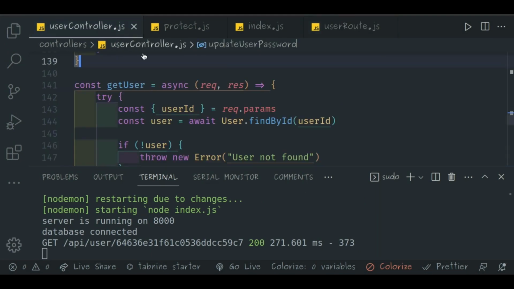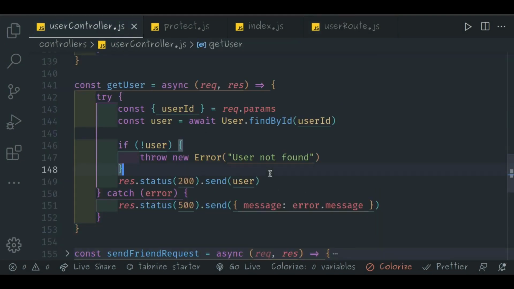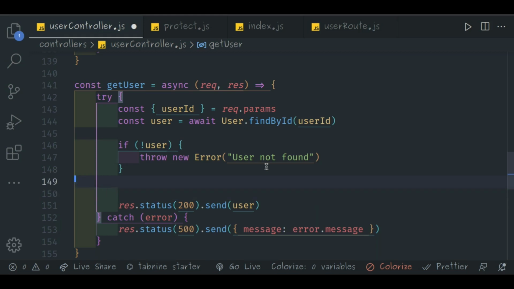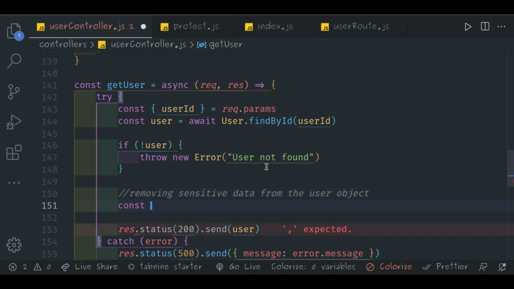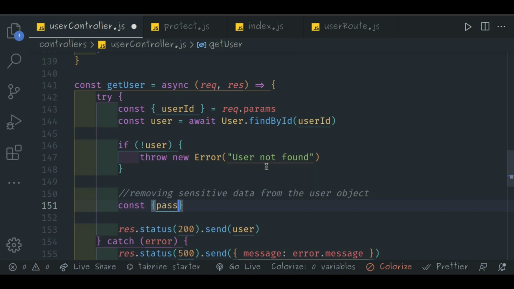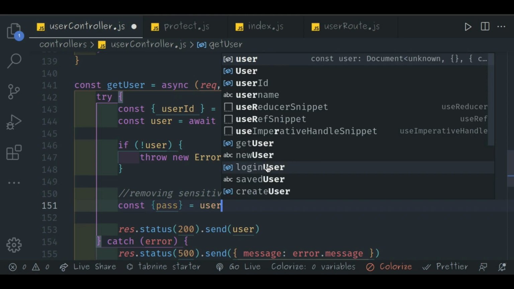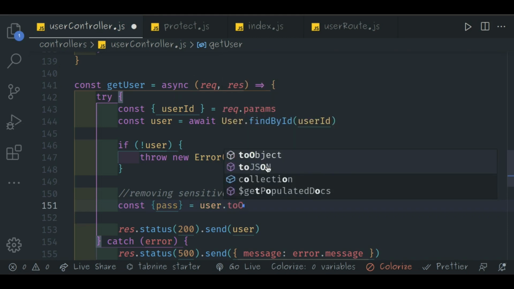So now in order for us to remove these properties from this user data here, let me comment here: removing sensitive data from the user object, like this. Now we are going to say const, what do we want to remove? We want to remove the password, or let me just say user.toObject, just like this.